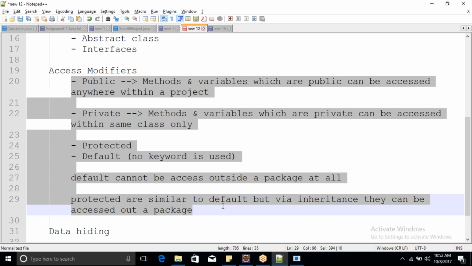If you're creating one of the functionalities in one package, and some other package has some other important functionality, and you don't want that variable to be available in the second package, then you will keep it default. And if you want it to be accessed somewhere, but only through inheritance, then you can keep it protected. So all these are access levels.